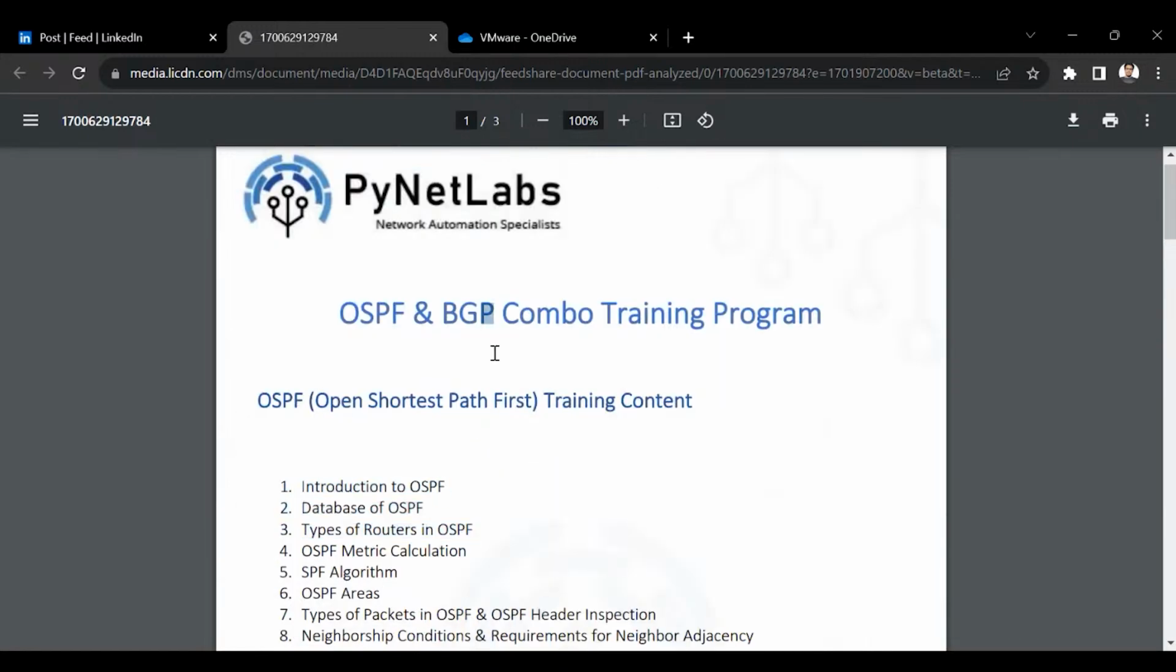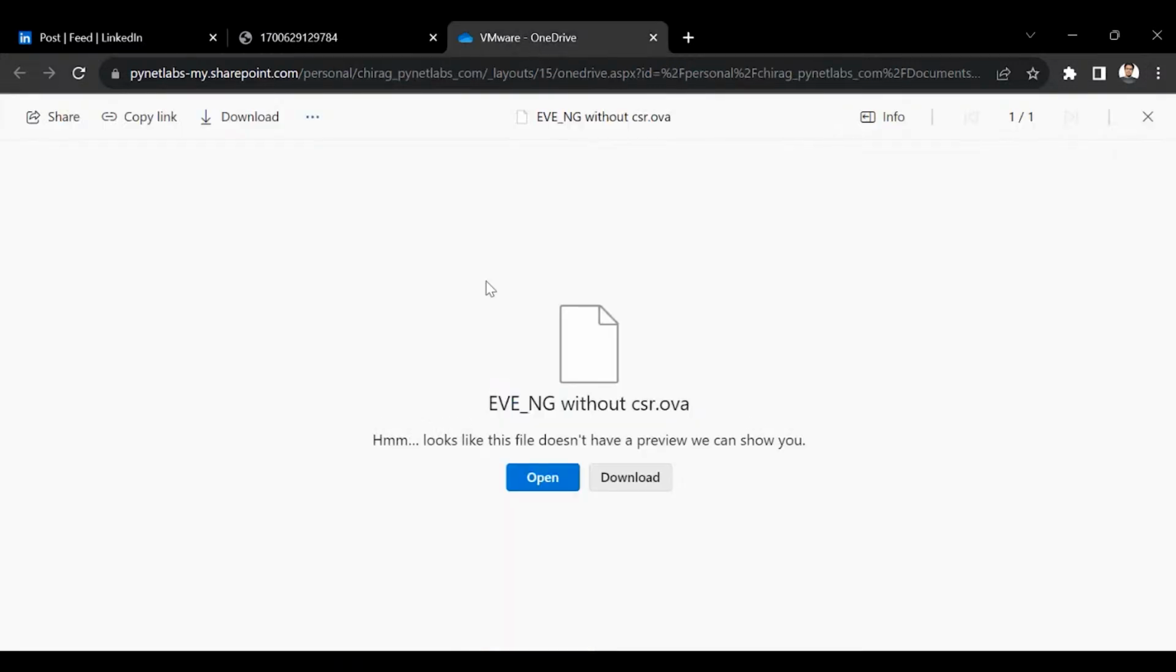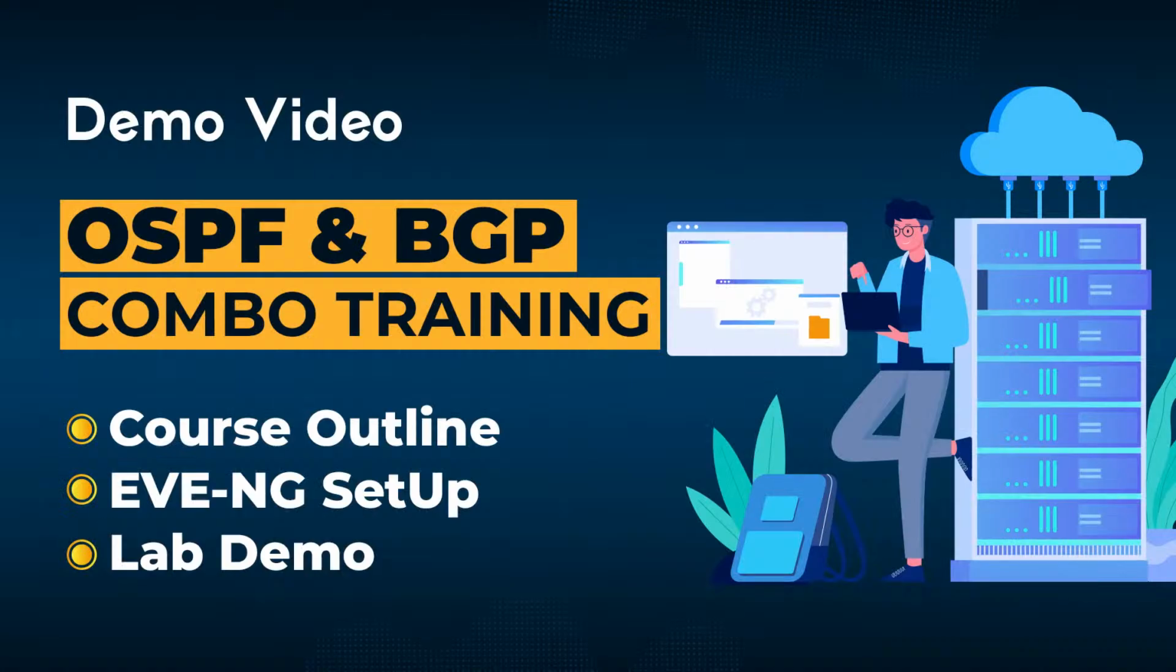But before that, we need to do one thing. I'm going to share this EVNG file with every one of you, and you just need to download this file on your base machine. After downloading this file, you must also have VMware on your base machine. Let me show you, I do have it on my machine. If you don't have it, let me know and I'll share the link for that. But if you have, that's good and fine.